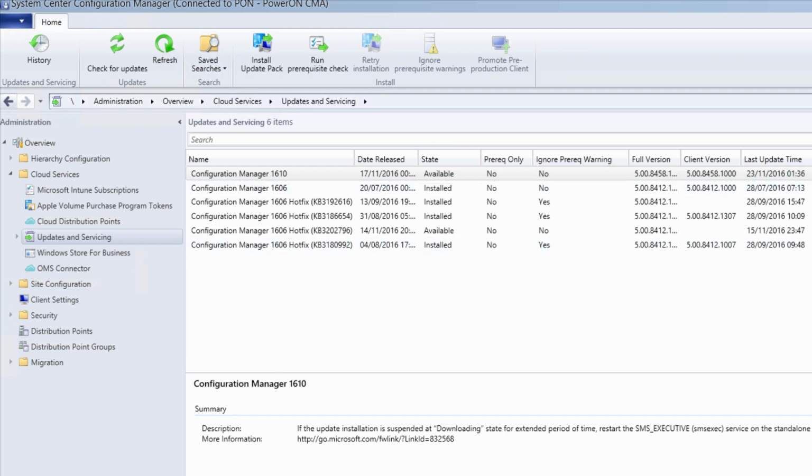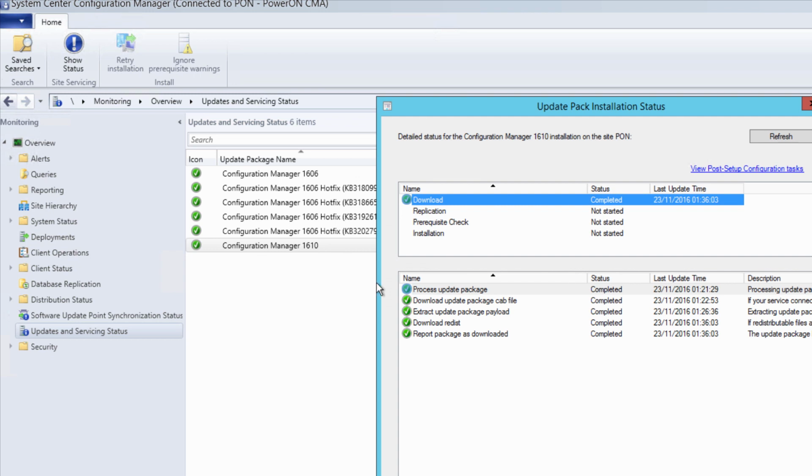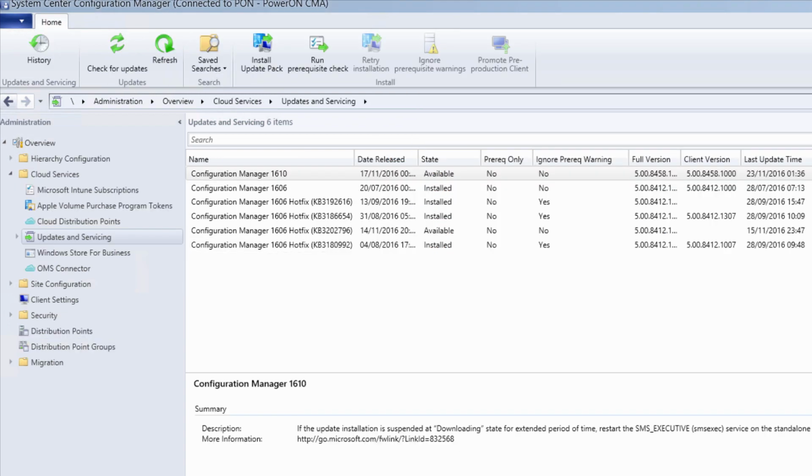If you want to see a more graphical view of what happened in these steps, this can be done from Monitoring, Updates and Servicing Status. This node now shows Configuration Manager 16.10 is available. If we go to Show Status, we can of course then see a little more information of what happened within the downloading stage. With the install available in the console, there is a choice to be had.